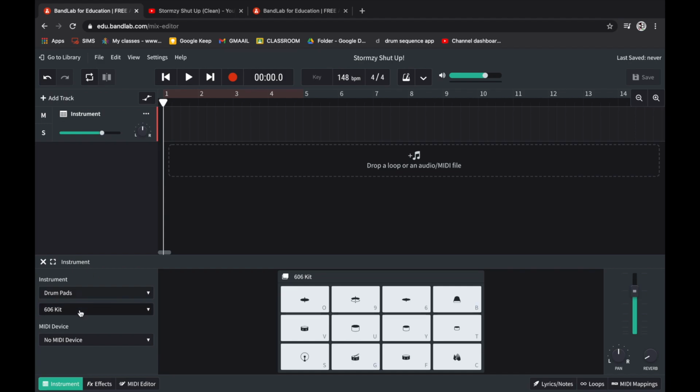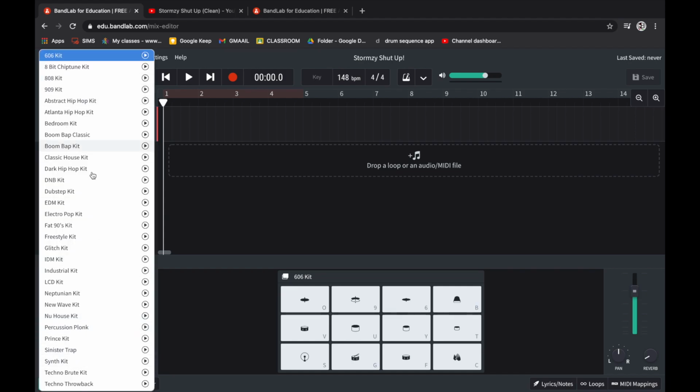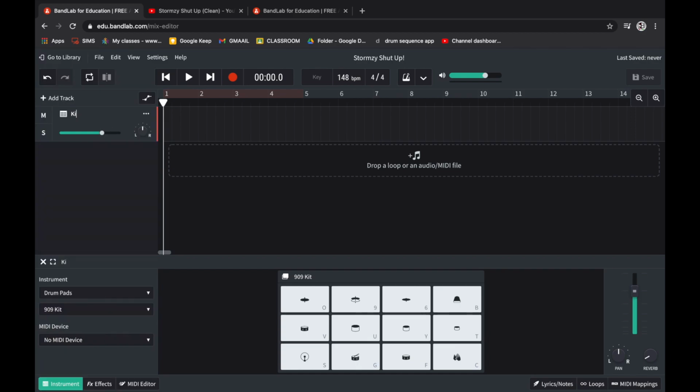And then on the second menu, this is where you can pick your sounds, and as usual you can play the sound that you want to choose. I am going to choose 909 kit, and then I'm just going to change this so that I remember what it is. We're going to put our kick and snare.